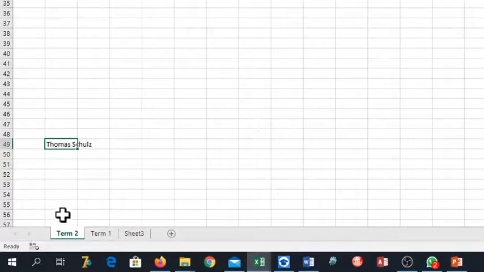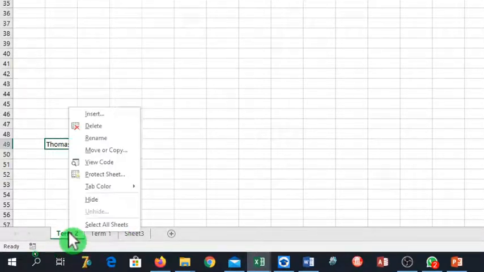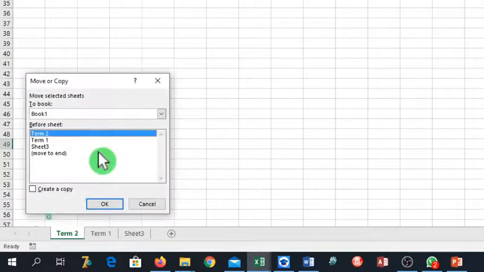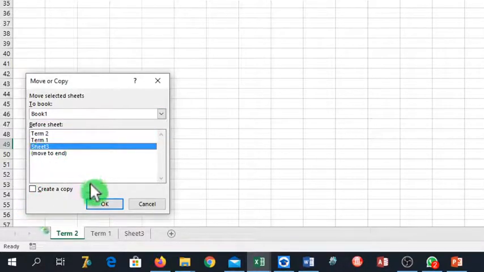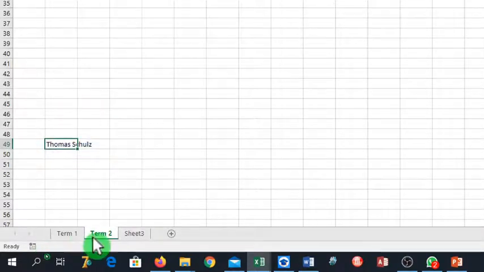You can see that term 1 and term 2 is in the wrong order. So how do I get it from here to there? I can right click and say move or copy, and now I won't click create a copy. I just want to say I want to move it before sheet 3, and then it moves it around. Or the easier way is to actually select the worksheet and drag it into the position that I would like it to be.